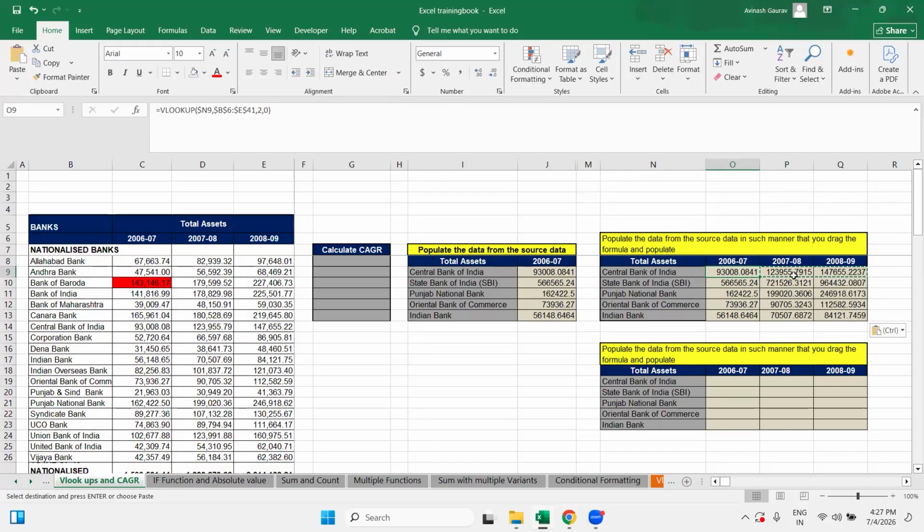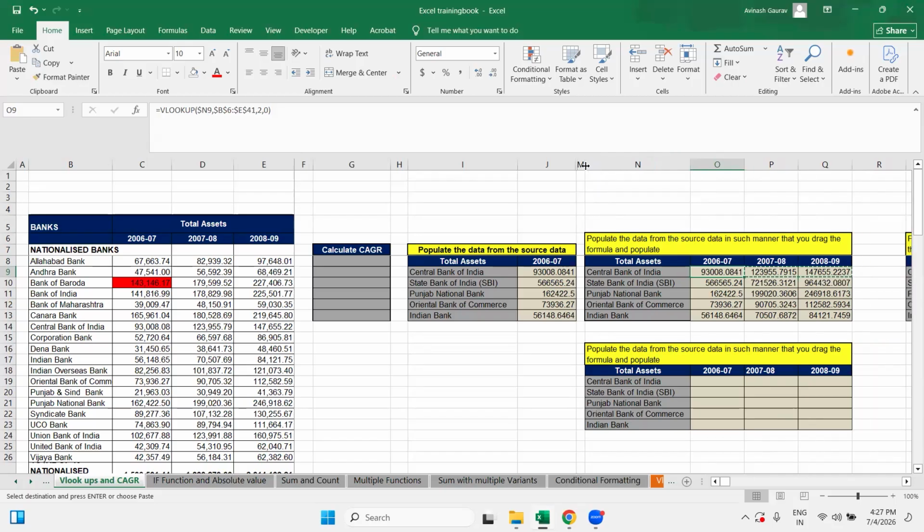Now just imagine, let's suppose you have 100,000 data that you need to fill out. Are you going to do this manually? No. Then what is the shortcut for it? And what is the alternative for it? So I will be explaining it.